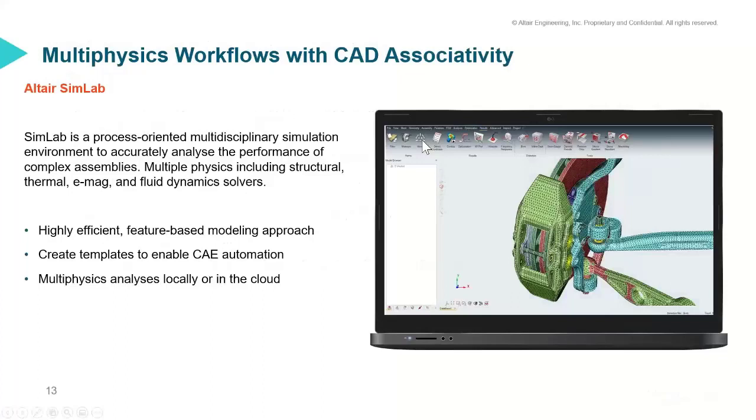So he's going to show us this solution for simulating physics phenomena, because Altair SimLab includes structural, thermal, electromagnetics, and fluid dynamics solvers, which allows us to analyze different problems with high efficiency and high automation thanks to the templates that you can create. And as you will see, it also has an intuitive interface that makes it easier to learn and use. So let's go with the introduction of Altair SimLab.